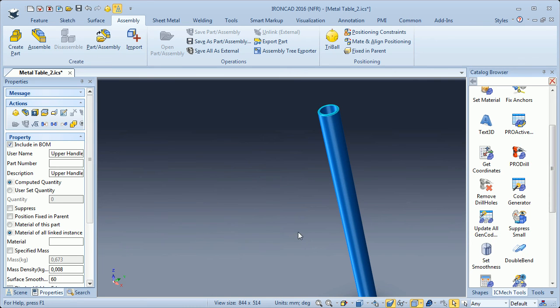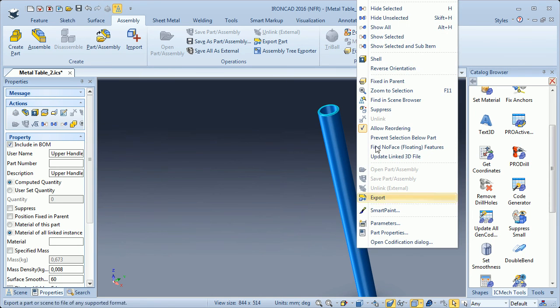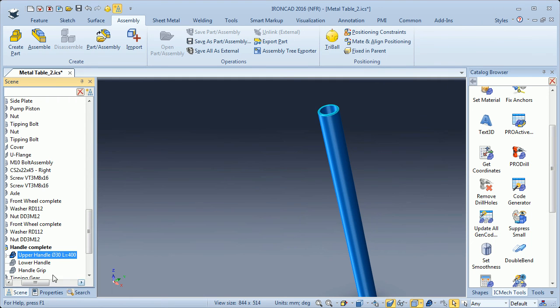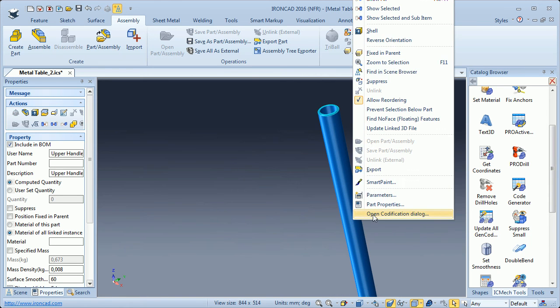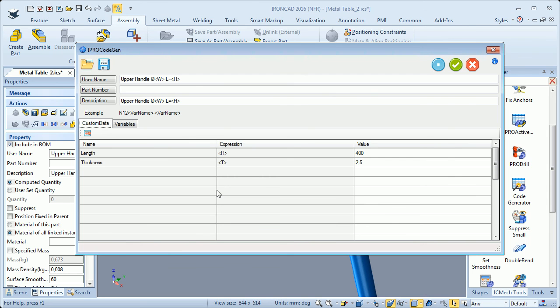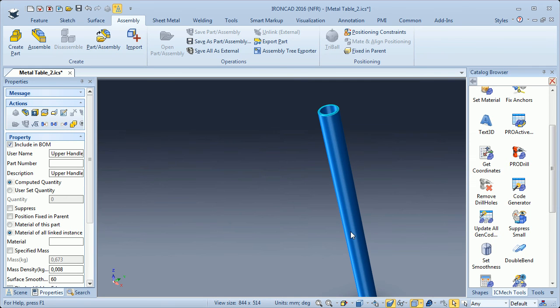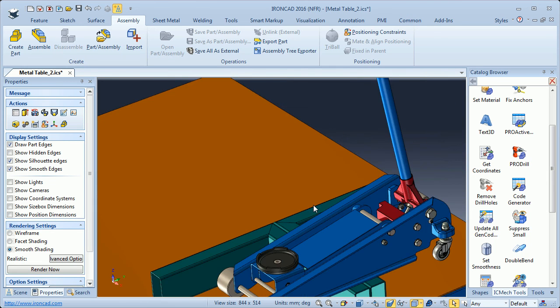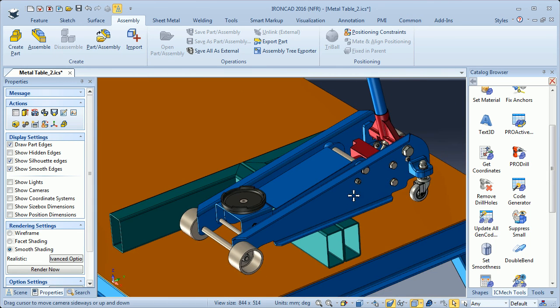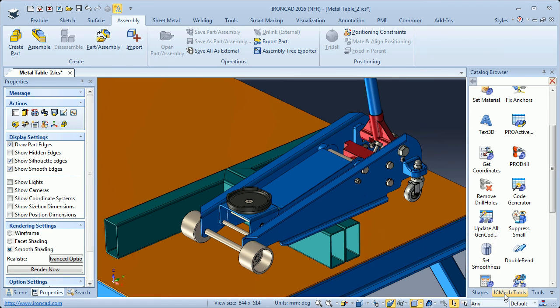You will see that we have the information. I will also do like this. I will right click, find and see in browser, and you have it here. Upper handle, diameter 30, length 400. You will also have the information in description. And if you want to add more information, you just right click the part and open the codification dialog, and you can add the information you want. So we close this dialog, and I will bring all back. So these were some of the commands you find here in the IronCAD Mechanical Tools catalog.